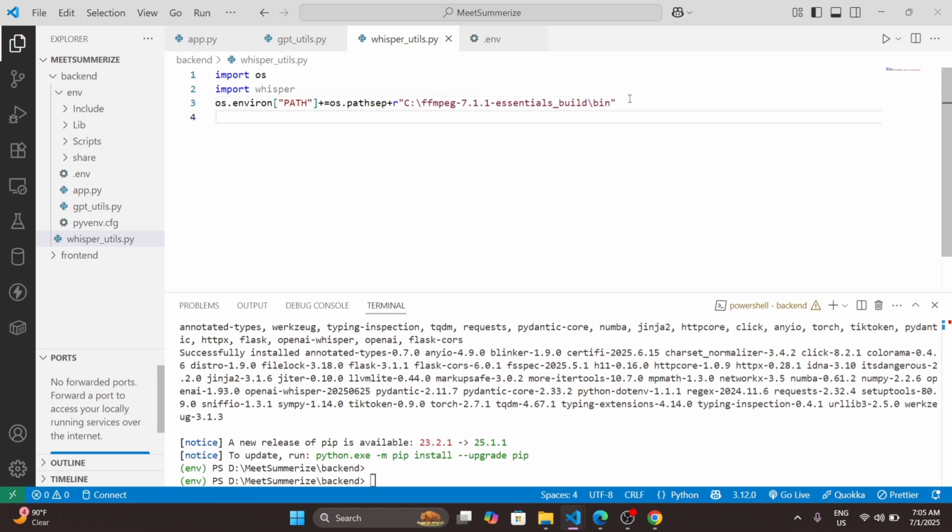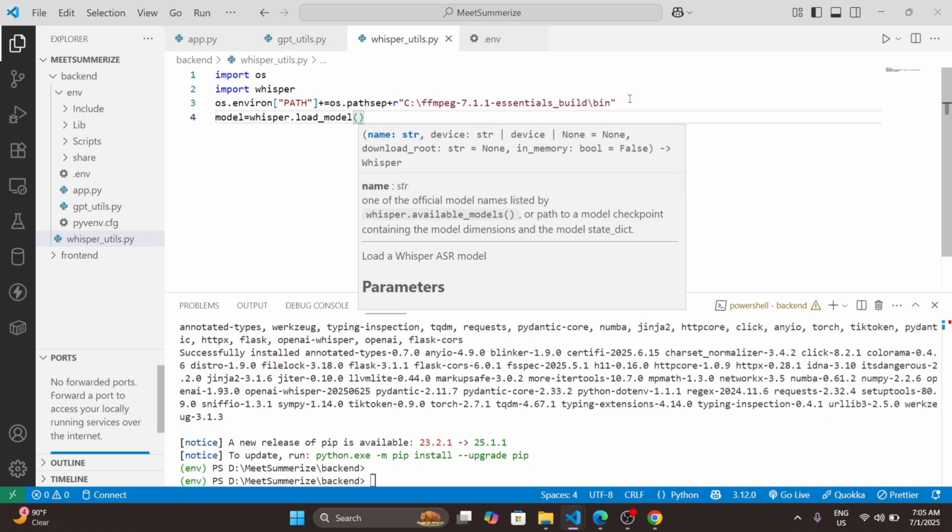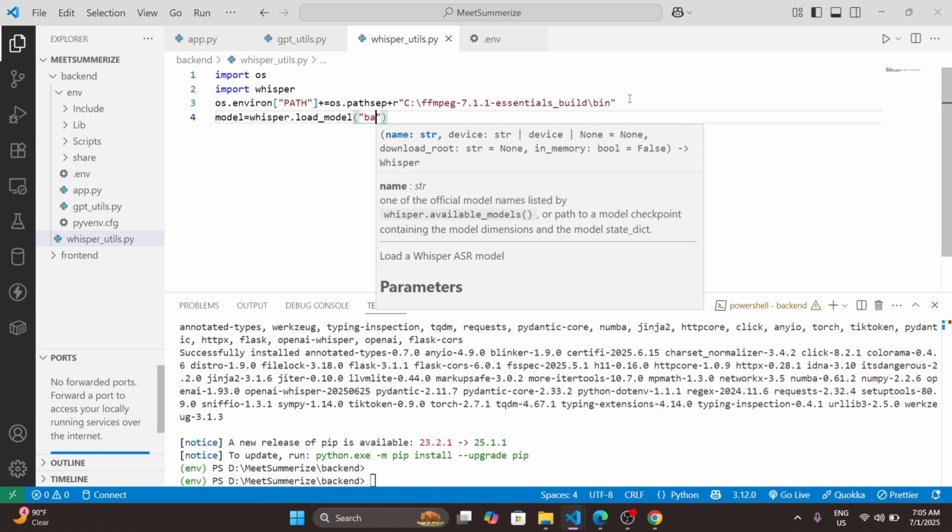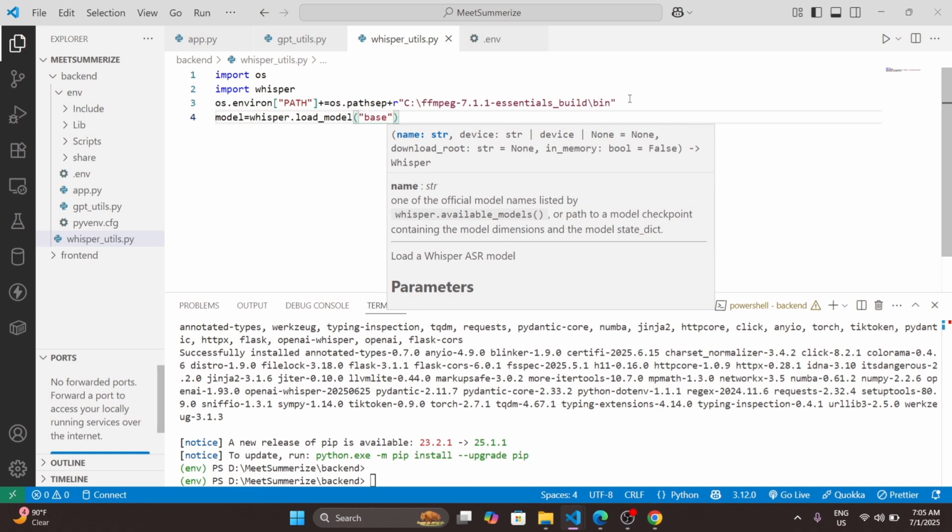Next, we need to load the base whisper model. There are different types of models available, so here we are using the base model. You can write model is equal to whisper dot load model, then inside that you can give the model name base. This base model is good for a balance of speed and accuracy.